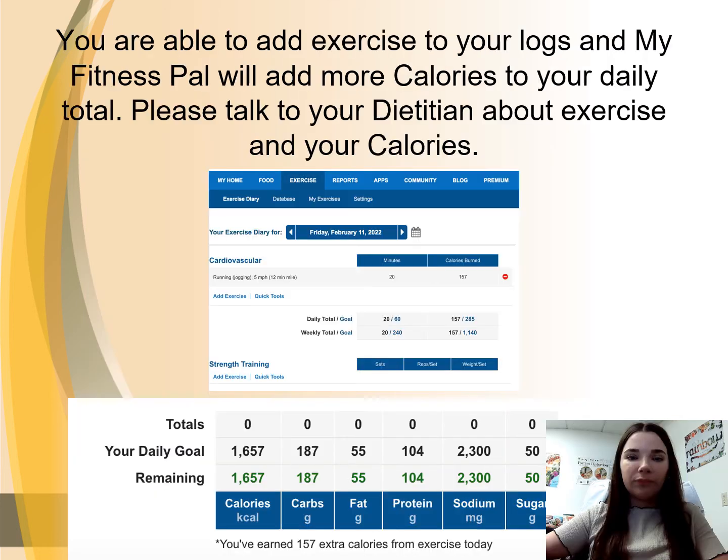So MyFitnessPal also tracks exercise. Although I will say when you add exercise to MyFitnessPal, you are given more calories per day. And your dietitian has already accounted for any exercise that you have discussed with he or she. So therefore, you don't want to be using those extra calories that you're getting from exercise in MyFitnessPal. If you have any questions with this, please discuss with your dietitian at your next appointment.